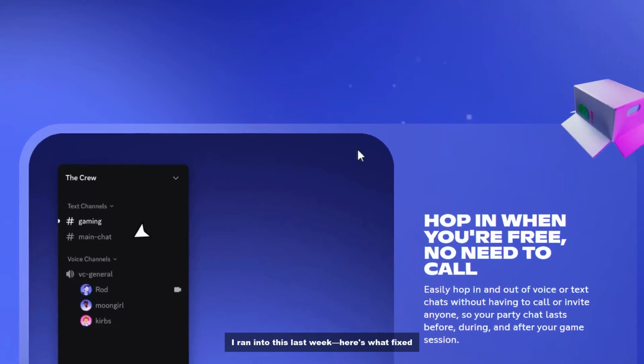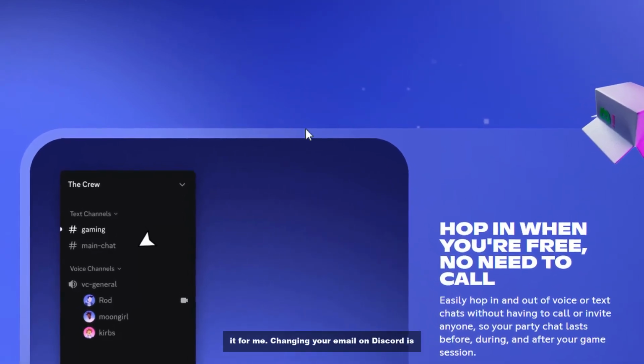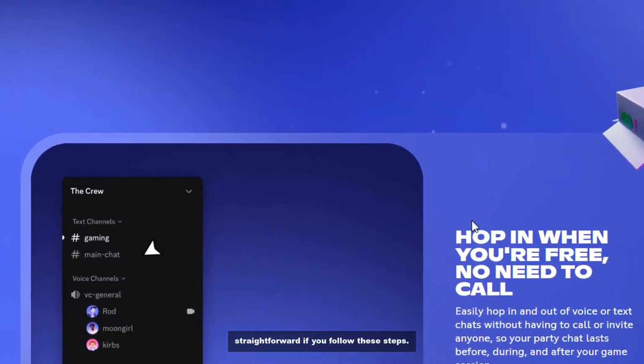I ran into this last week. Here's what fixed it for me. Changing your email on Discord is straightforward if you follow these steps.